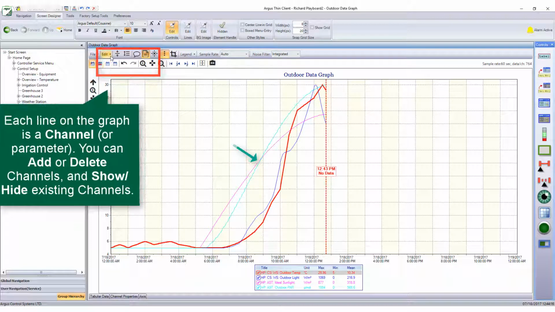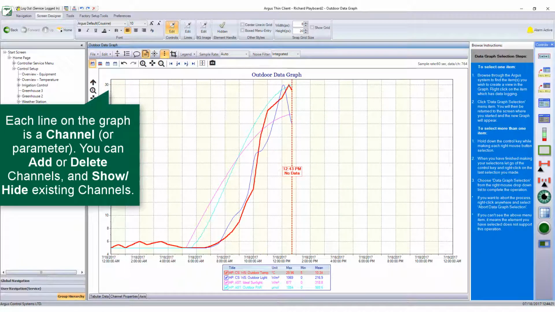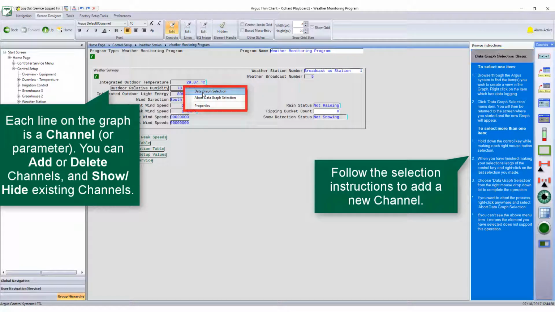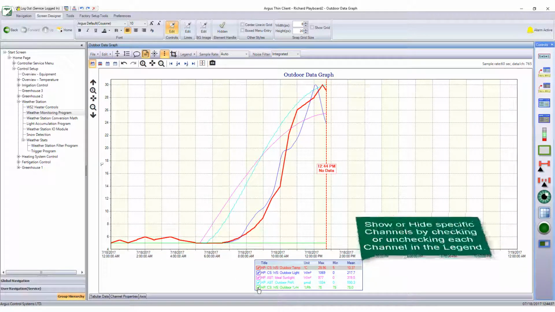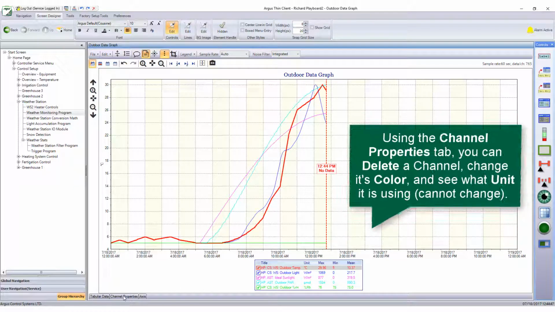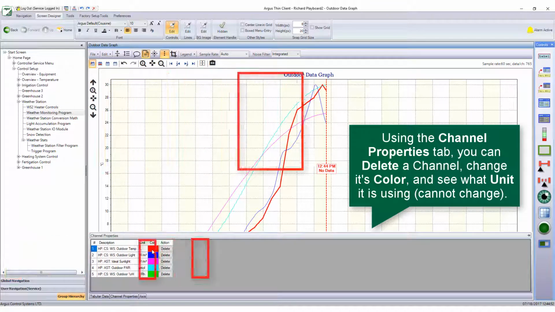Each line on the graph is a channel or parameter. You can add or delete channels and show or hide existing channels. Follow the selection instructions to add a new channel. Show or hide specific channels by checking or unchecking each channel in the legend. Using the Channel Properties tab, you can delete a channel, change its color, and see what unit it's using, but you can't change units.